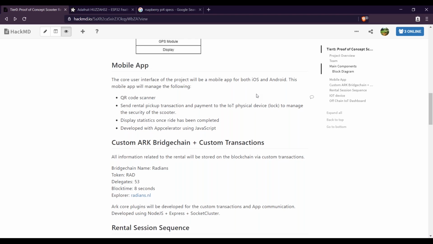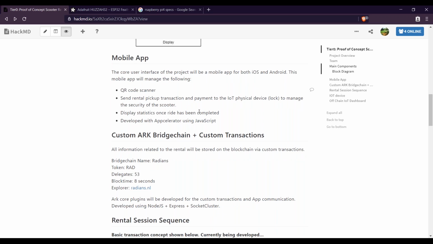So the functions of the mobile app: initially, it'll have a QR code scanner, so that when you walk up to the scooter, you'll scan the code to identify the device that you're at. And then all of the payments for the rental will occur in the app. When the rental starts, it will send a pickup transaction and payment directly to the device. And when it's done, it'll display the stats. From a technical side, I don't know much about this, but he's going to be using Accelerator with JavaScript.